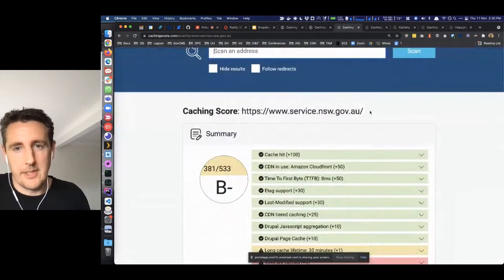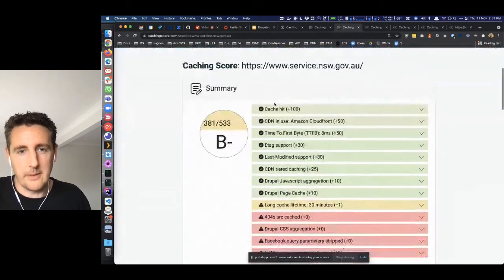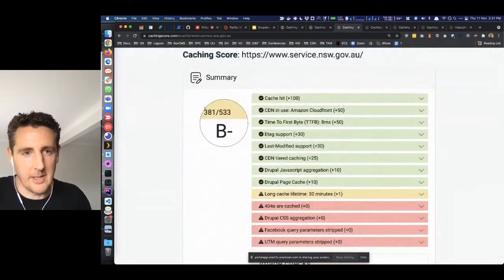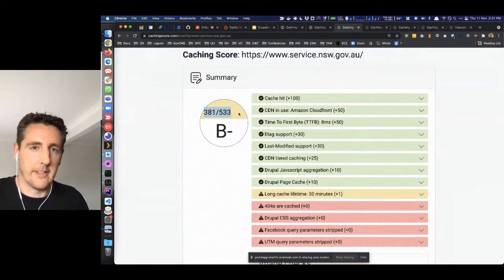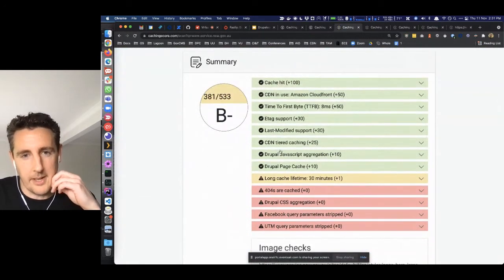I've heard this being talked about in the past. There's a few people probably on the call that deal with the site as well. And here you can see my sweet CSS. So good. This is an example of a site that's Drupal.